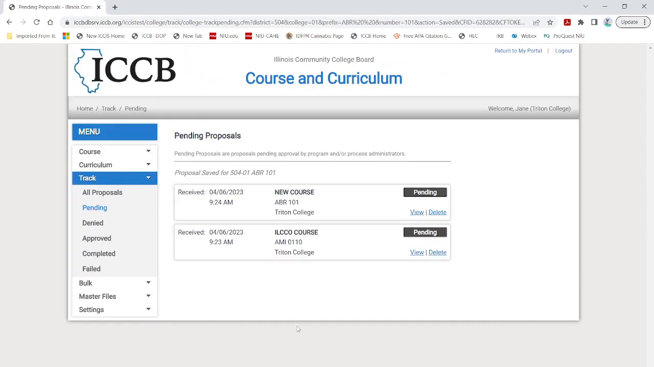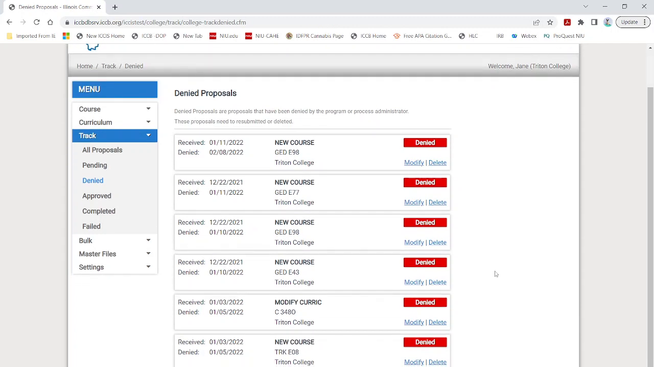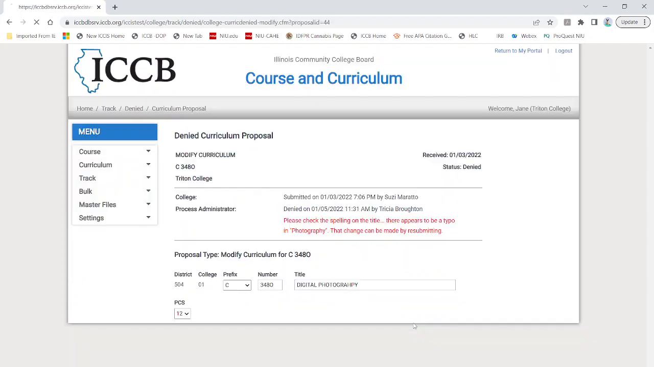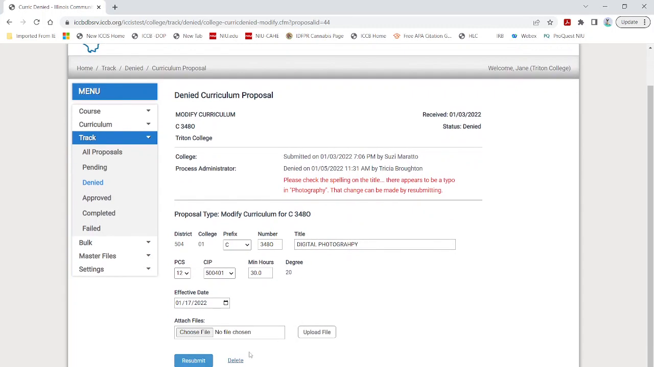If you want to view a list of proposals that may have been denied after submission and review by ICCB, click Denied. This is a list of proposals denied by ICCB. To see a denial statement, click Modify. Here you can see why the proposal was sent back. In order to address these comments, you would make the spelling correction to the title and then click Resubmit to send the proposal back to ICCB.